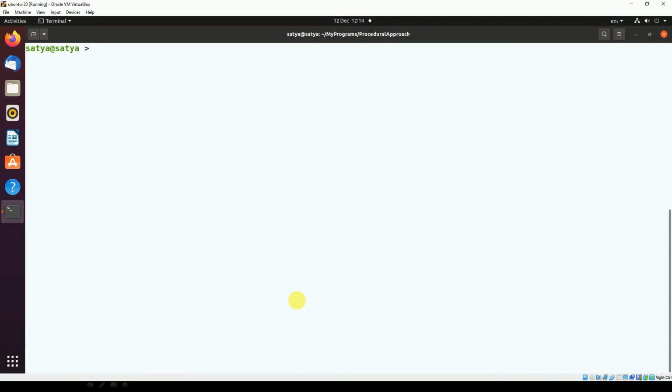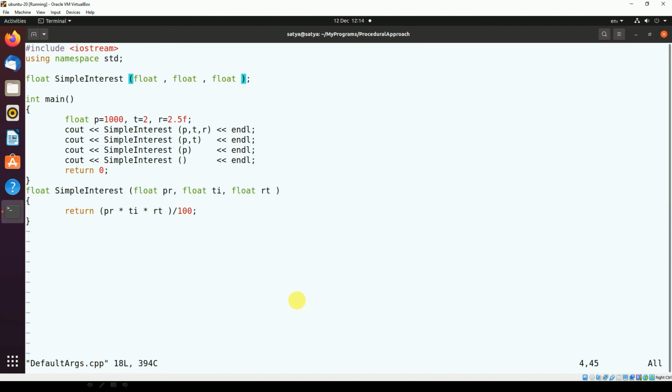Just have a look at the code. I have given the same code, default arguments dot cpp. Now, with the same program, before compiling this, I will comment this one.